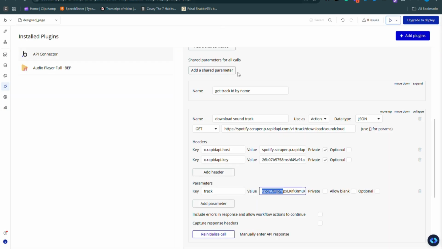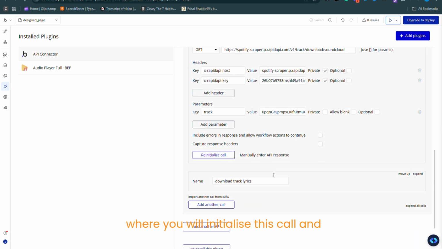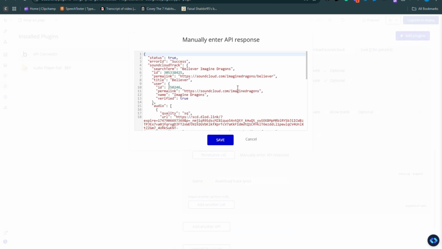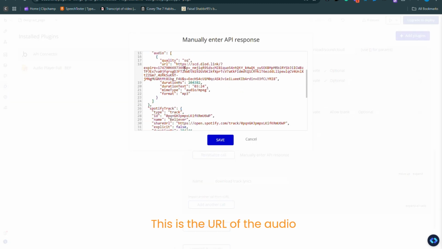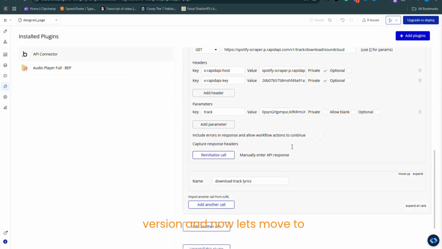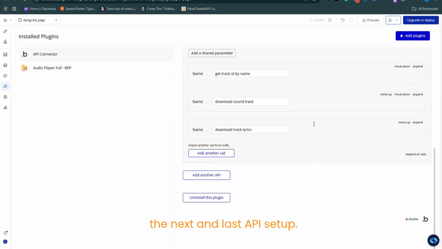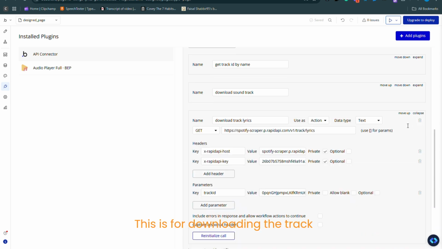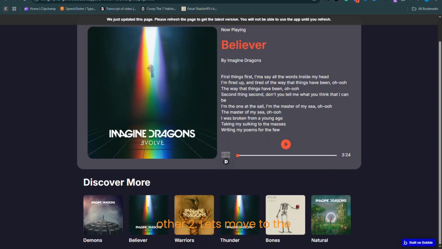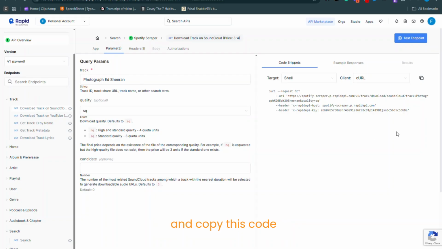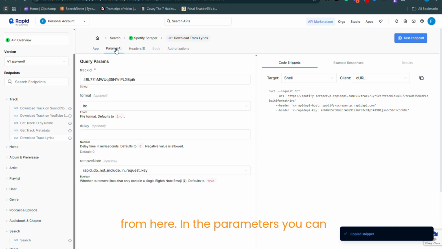Now, after providing the track ID, you will initialize this call and you will get this response. This is the URL of the audio version. And now let's move to the next and last API setup. This is for downloading the track lyrics. This is also the same as the other two. Let's move to the docs and copy this code from here.